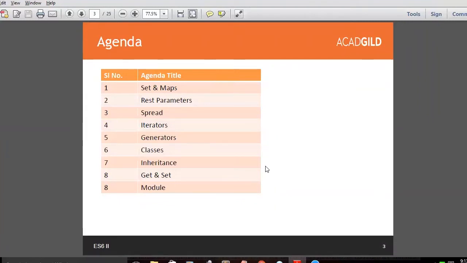Classes and inheritance and get and set. We have already covered that in the last session. The last part I covered was on classes, right? So still, I will again cover that for the people who may not have joined the last session.